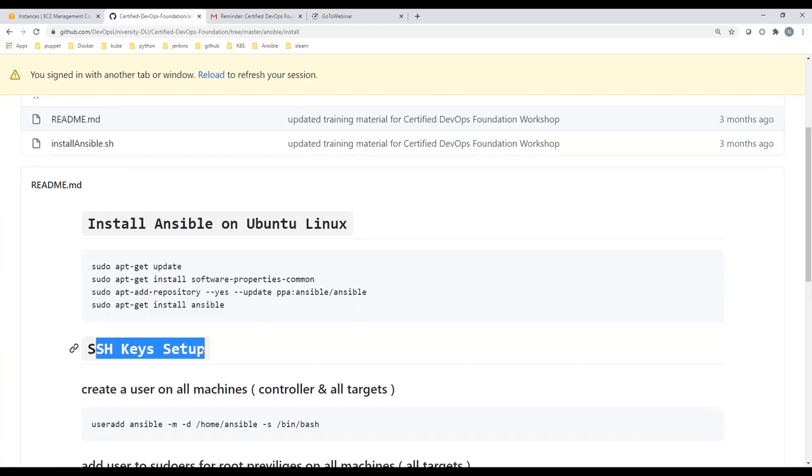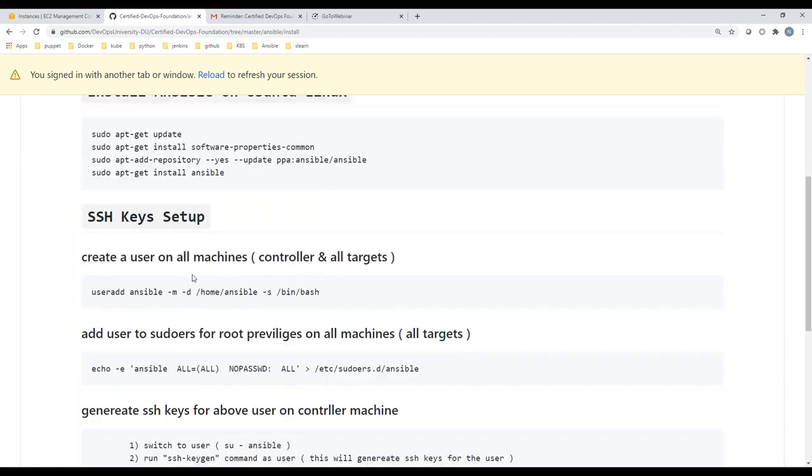Consider how to set up the SSH key. First of all, you need to have a common user name like Ansible here. You may add any user as you wish. I'm just mentioning a common user called Ansible, but I'll change this one. I'll use this command to create a user on all the machines, which is the controller and all the targets.